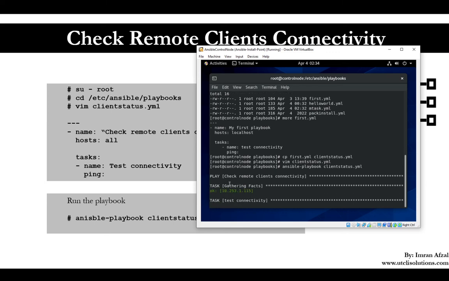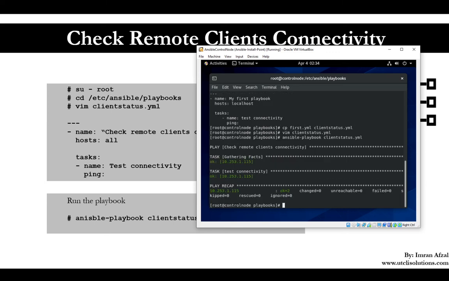Right here is the name of our playbook, check remote client connectivity. It's running against all, which is going to the /etc/ansible/hosts file, and it found only one IP address, and that is 10.253.1.115. The test connectivity is okay, and the result came back okay. It's showing that it pinged that client and it's pingable.